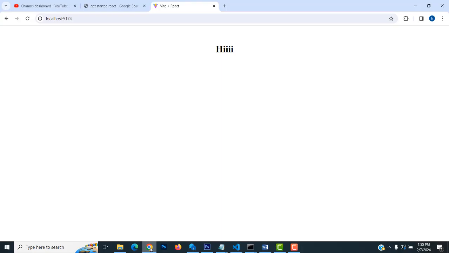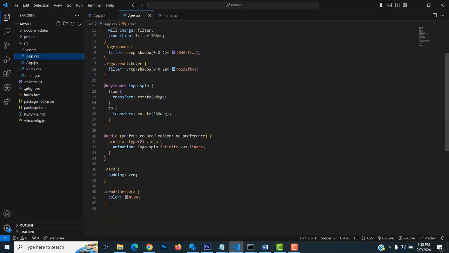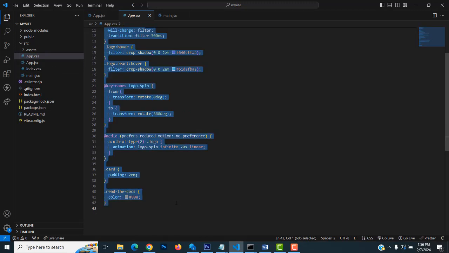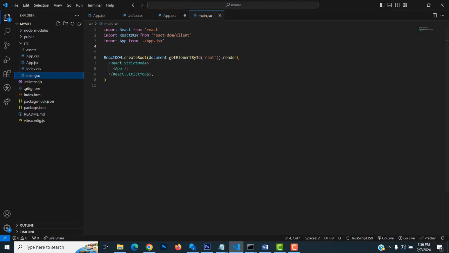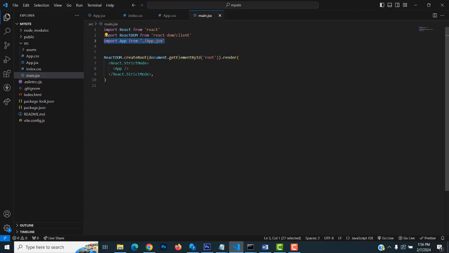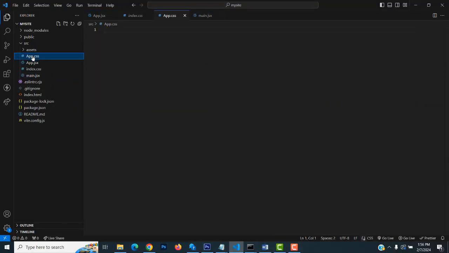Ctrl+S to save. Now you can see here the app is running. This one takes this style as well. That's why it's styled, right? This is the CSS. All the styles I'm going to remove. Here, the main.jsx. Now let's do File, Save All. Here it's coming, right? It's working perfectly.